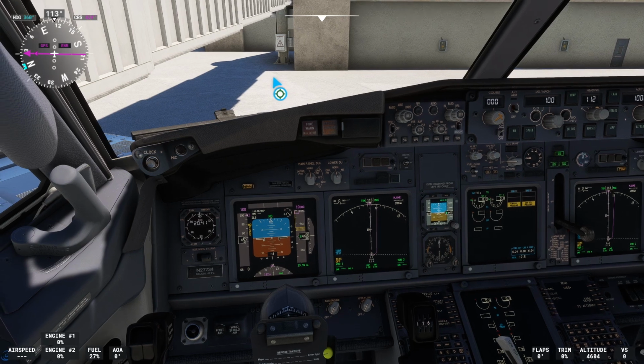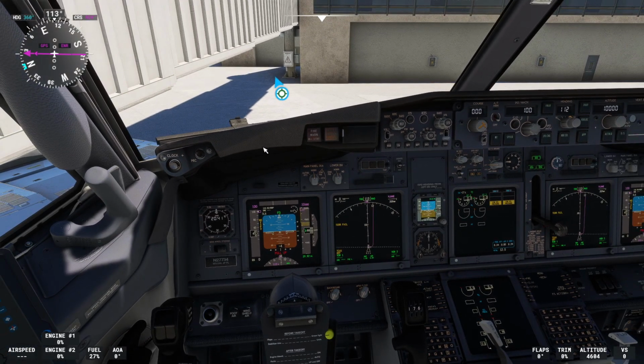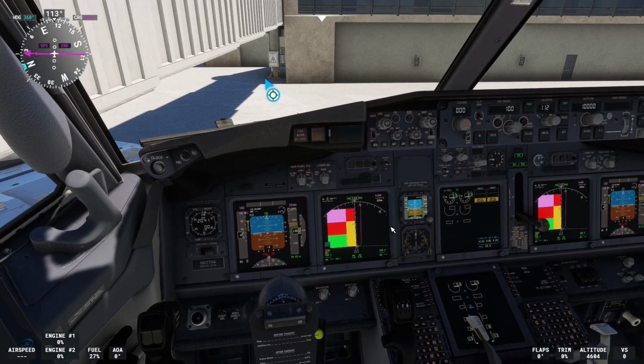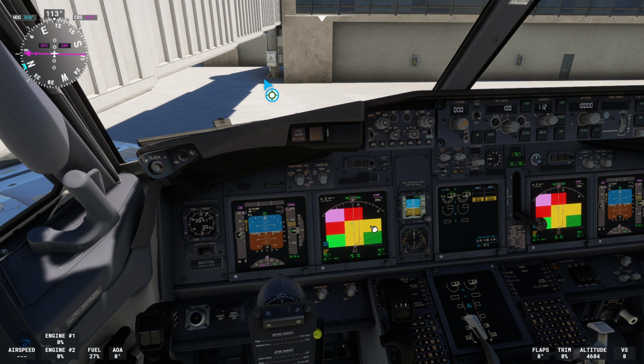Glide slope. Pull up. Wind shear. Wind shear. Wind shear. Terrain. Terrain. Pull up. Airspeed low.